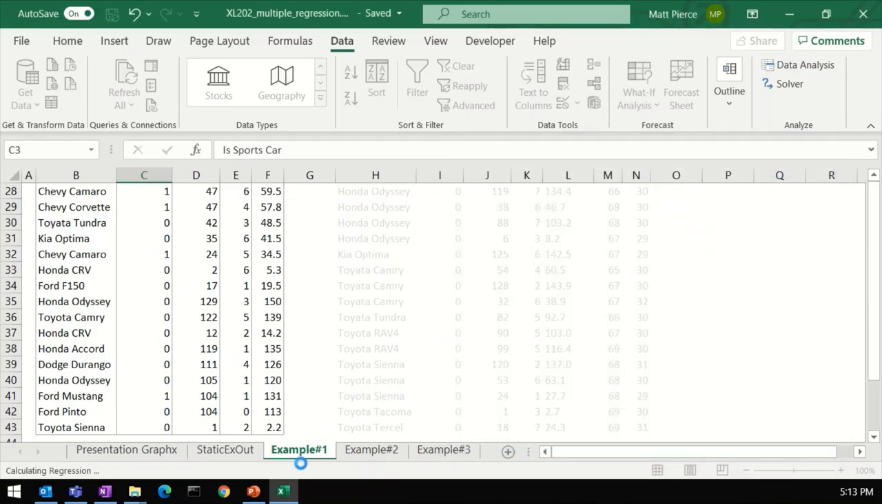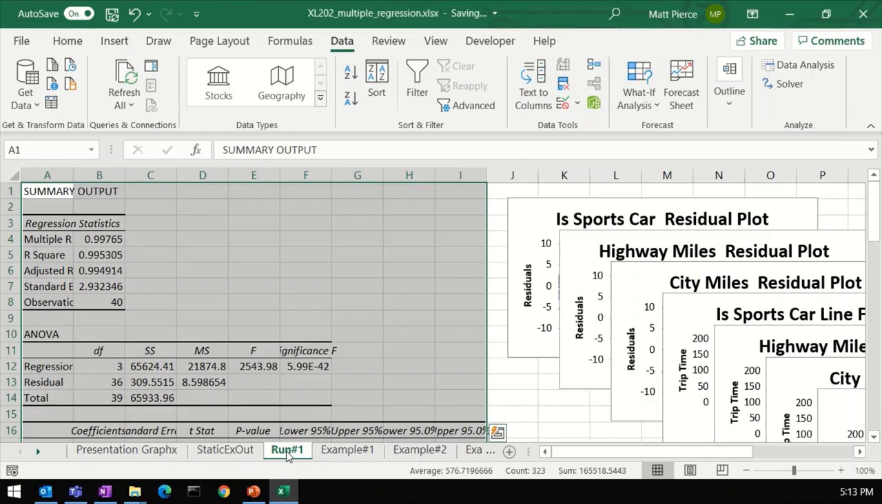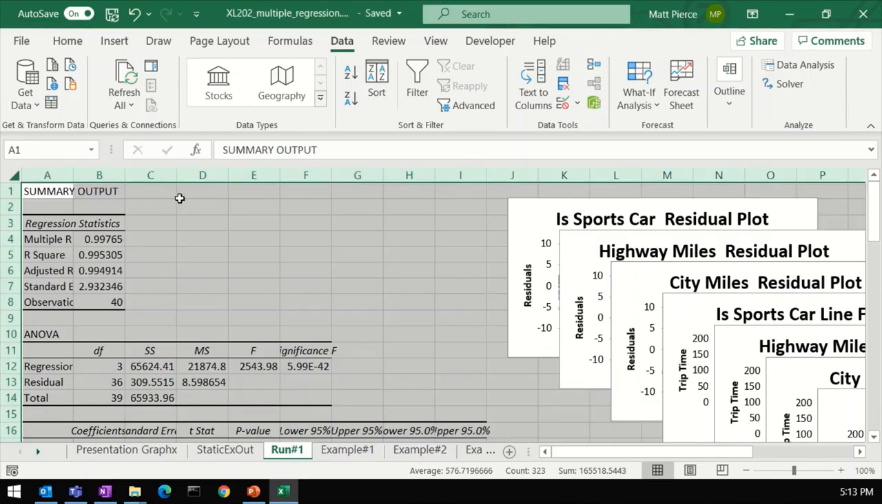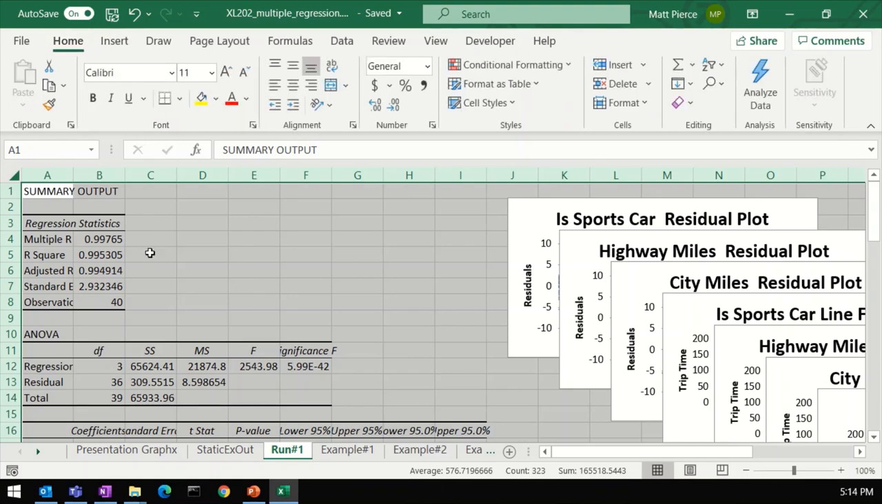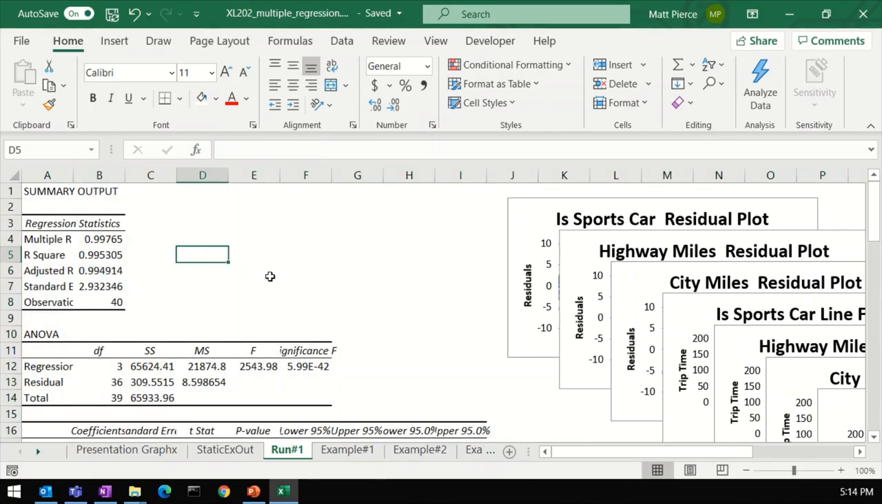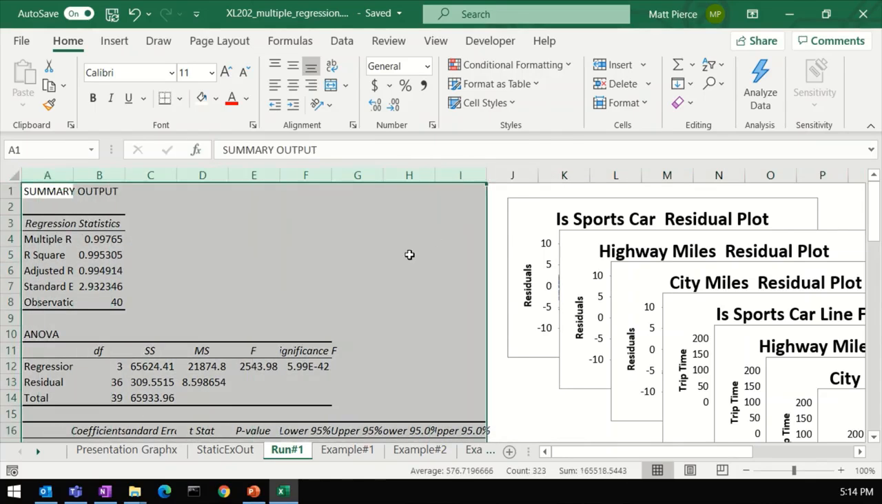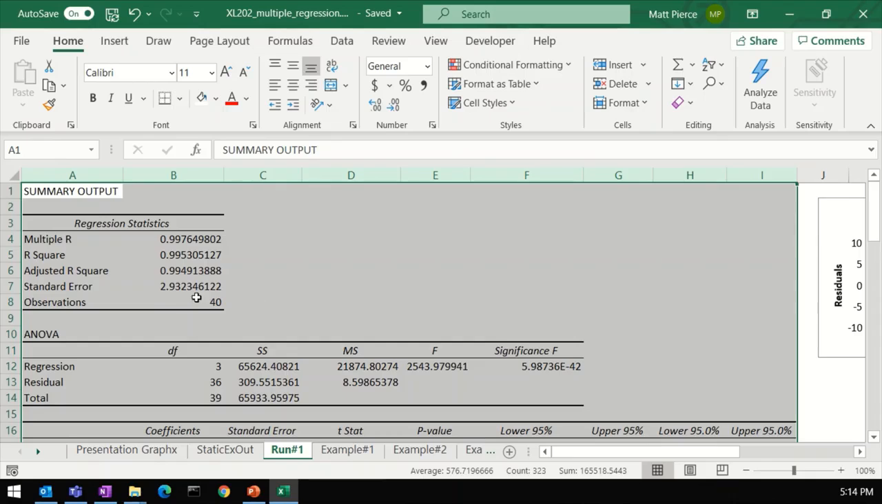Hit OK. It's going to whirl, whirl, bam, done. That's run number 1. I don't like all those grid lines, so fine. I'm going to select the entire cell range and change to white, make it look like a sheet of paper. I'm going to select all of this range and double click it so that the columns are readable.